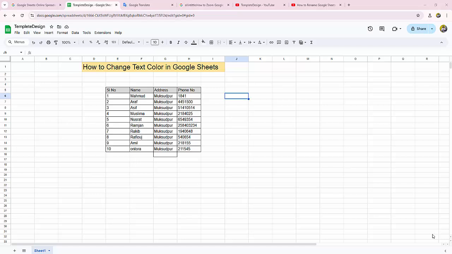Today's video: how to change text color in Google Sheets. So let's get started. At first, open your Google Sheets account. Then you will see the Google Sheets. Then find the text whose color you want to change.